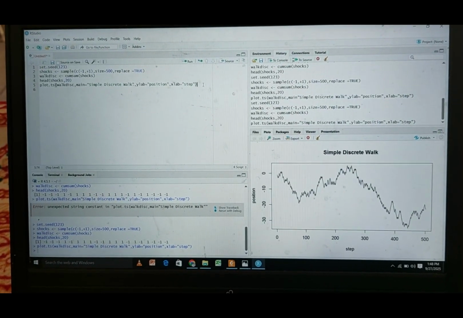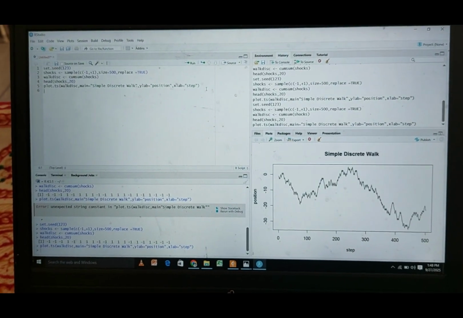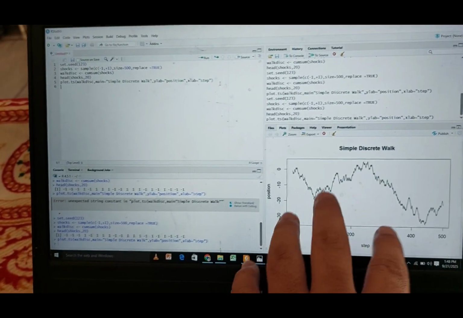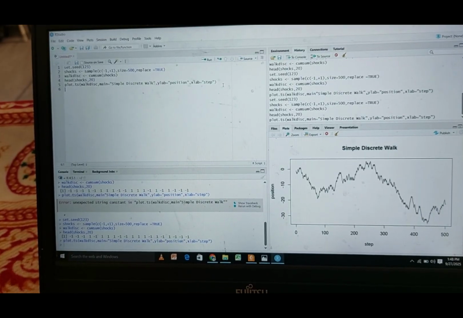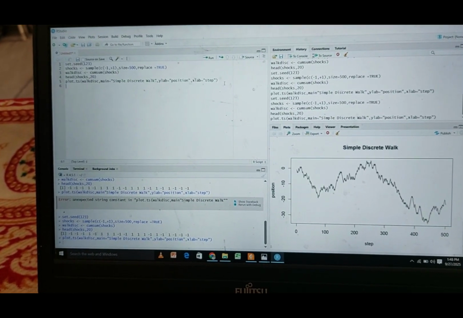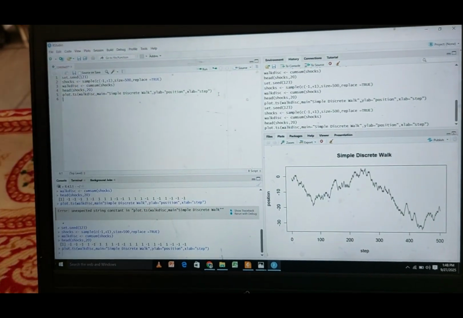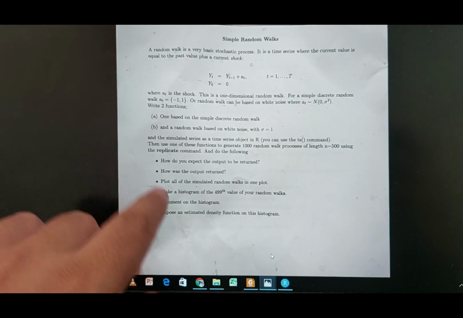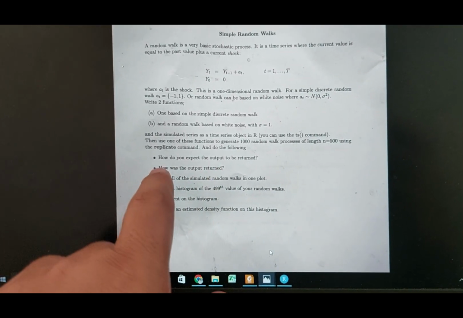Now we will move forward towards more complexity, which says that I need to replicate these 500 steps 1000 times. It means that I have to replicate this experiment 1000 times. So let's now use the replicate function to replicate this one experiment 1000 times. How do you expect the output to be returned? We can use the return option as well as the head option.